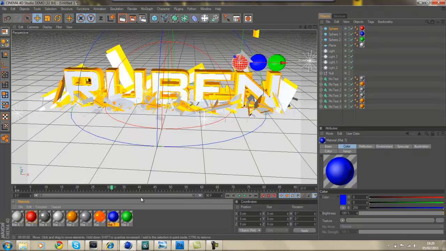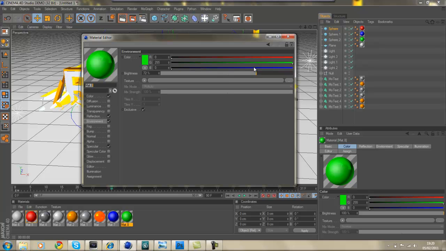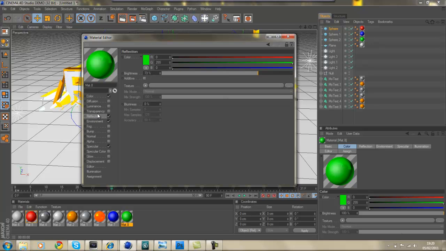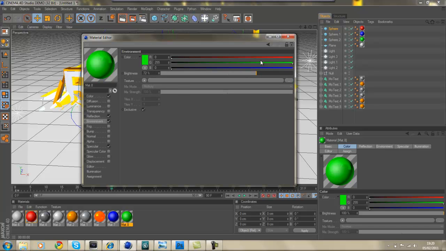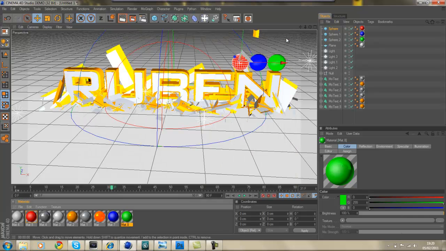Okay, now go on to colour and make it full green. No blue, no red. 73% full green, and make sure it's ticked again on reflection, and then on environment change it to 72. Yeah, full green. Okay, now that's it so far, and that's what I need you to do: file, save as.